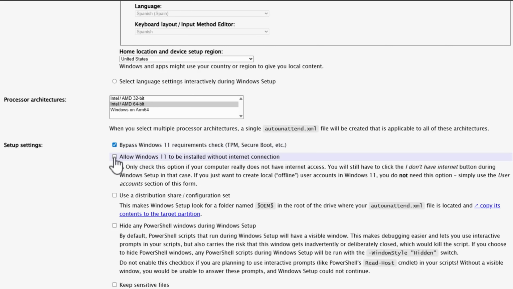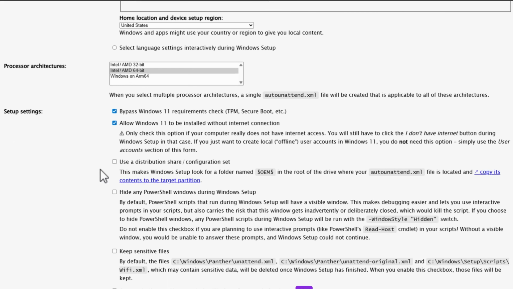Now I'm going to click this allow Windows 11 to be installed without an internet connection, because sometimes you're installing in a place where you don't have internet. Like in this corner of the basement I'm in, I don't have wired Ethernet, and I'm going to have to install a driver once we get into Windows to get the Wi-Fi working. So that's one reason people may need to do that.